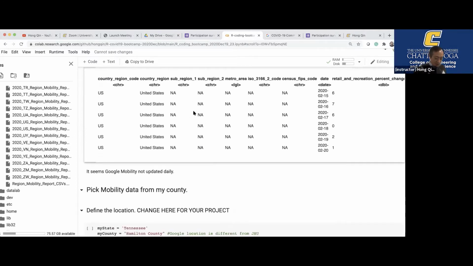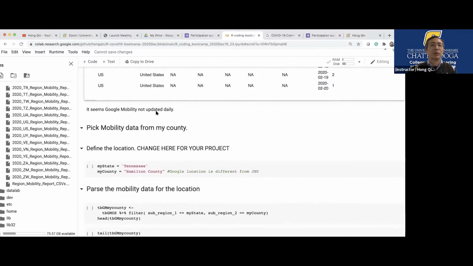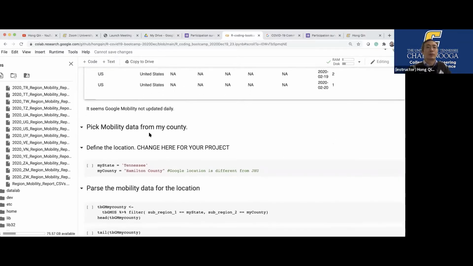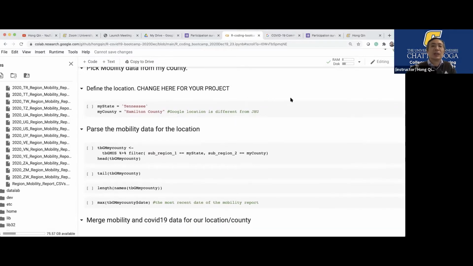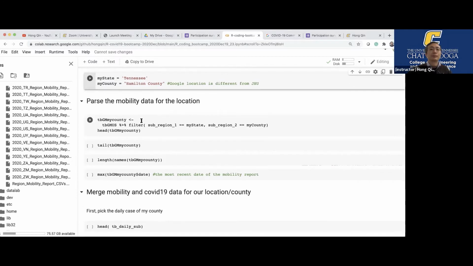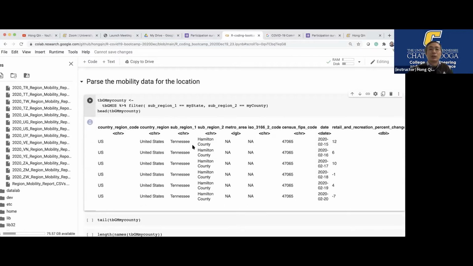I didn't read the documentation. If you really want to understand this, you can go back to the Google page and try. If I just take a wild guess, that's probably just the average number for the entire U.S. as a country. But here we pick Tennessee, Hamilton County. And the naming of the county is also different in Google. Google actually added the word County into the county name. So Hamilton County, Tennessee. That's how Google names the county and the state. So we're going to pick the mobility data from Hamilton County, Tennessee. Okay, there. That's Hamilton County, Tennessee.